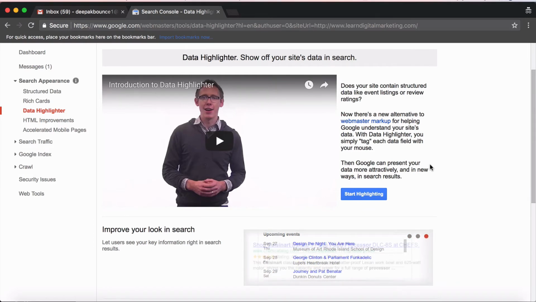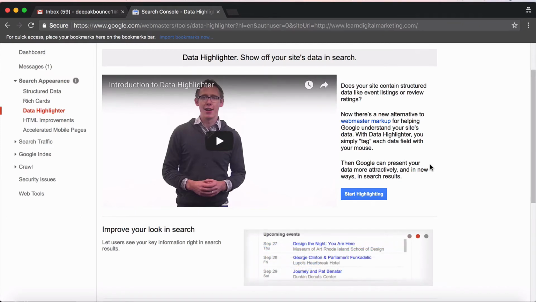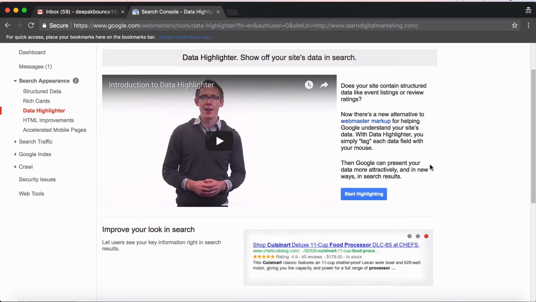The disadvantage of this particular method is that only Google will understand this and no other platform is going to understand it, which is why it is sometimes recommended that you use the HTML that I showed you earlier and actually put it on the website. If your primary platform is just Google, then this is absolutely fine. You can just use the Google Data Highlighter and you're good to go.